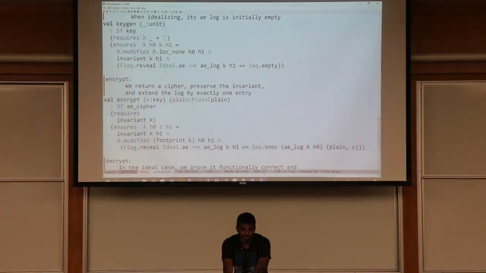Now we have two functions, encrypt and decrypt. Encrypt takes a key and a plaintext and returns a ciphertext. It requires the key invariant, and it ensures afterwards that the key invariant is still true. It modifies only the key; it may modify the key's log, for instance. If we're idealizing authenticated encryption, then the encryption log at the end is the concatenation of the encryption log at the beginning with one new entry. SNOC is cons backwards, so it's adding an element to the end.